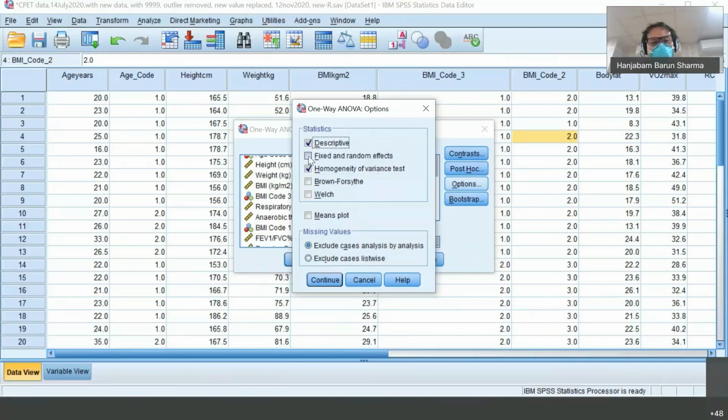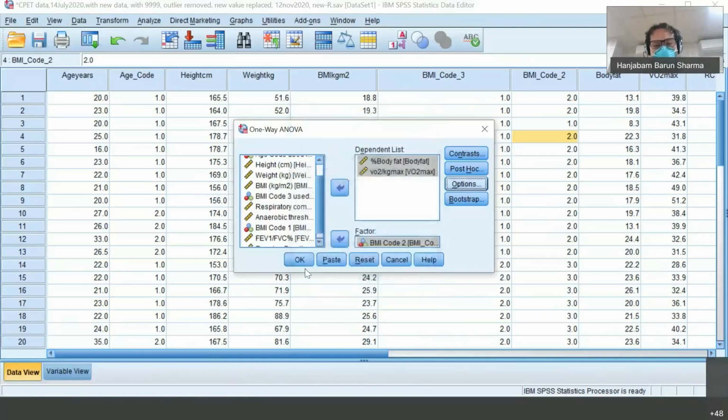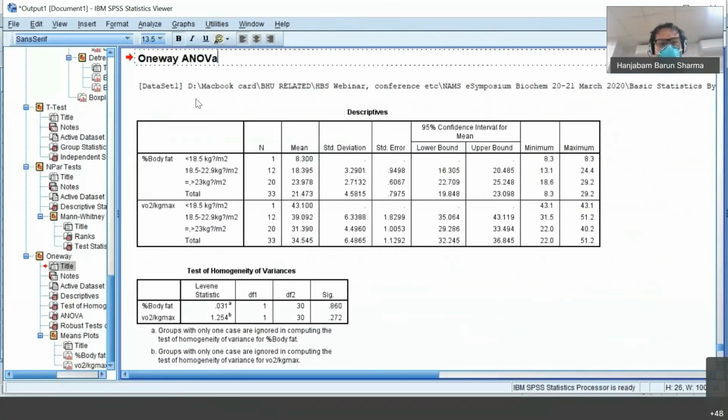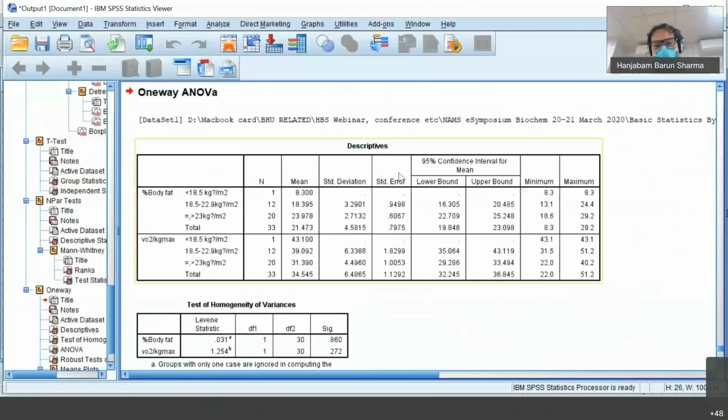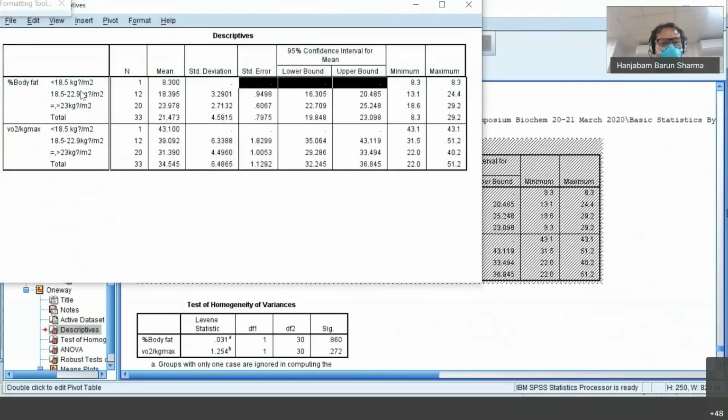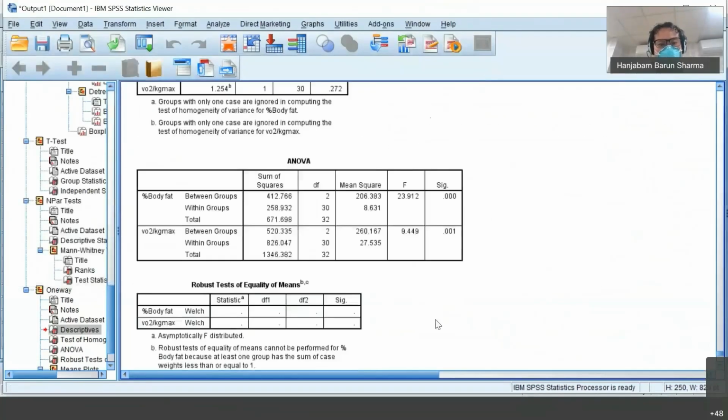Descriptive statistics, and fixed and random effects if you want, otherwise no need. And the Welch test is something I want to explain now. There is also a means plot. If missing data is there, you have to analyze depending upon whether you exclude cases analysis by analysis or listwise. Let's press continue and see. This is the one-way ANOVA, and let's see how you can interpret it. This is the descriptive statistics of this section. This is missing because the value was not present here.